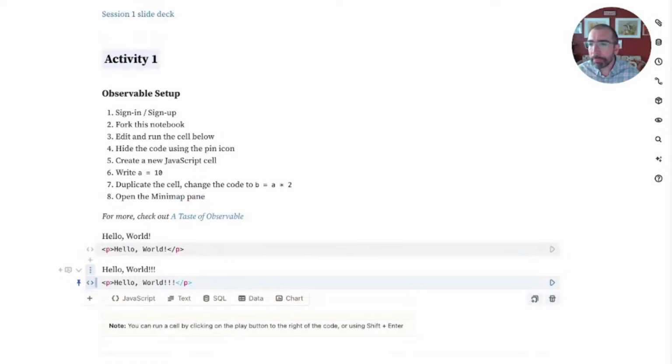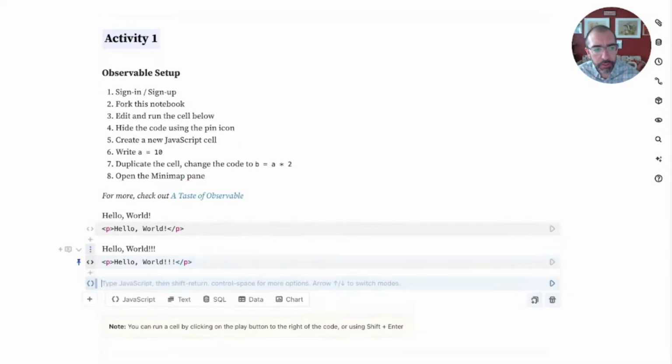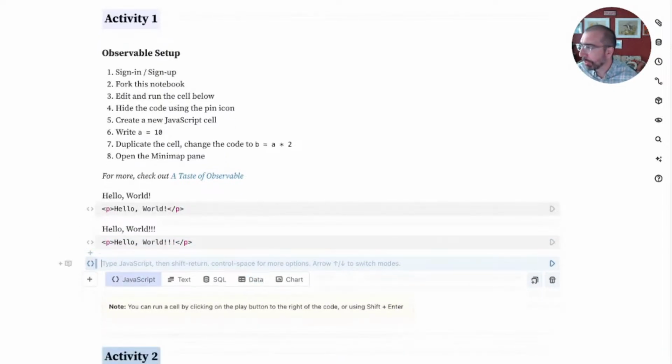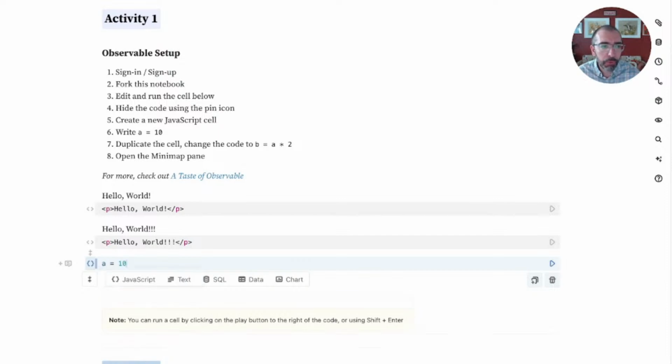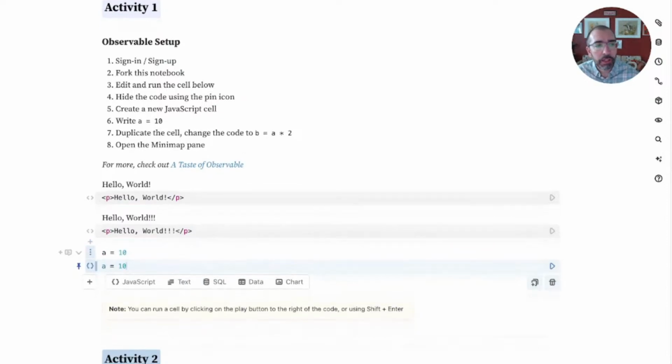But let's talk a little bit about how cells work with each other. So I'm going to create a JavaScript cell here. Just clicked on that JavaScript button underneath. And I'm going to write one where a is equal to 10. So I'm creating a variable called a, and it's equal to the value of 10.